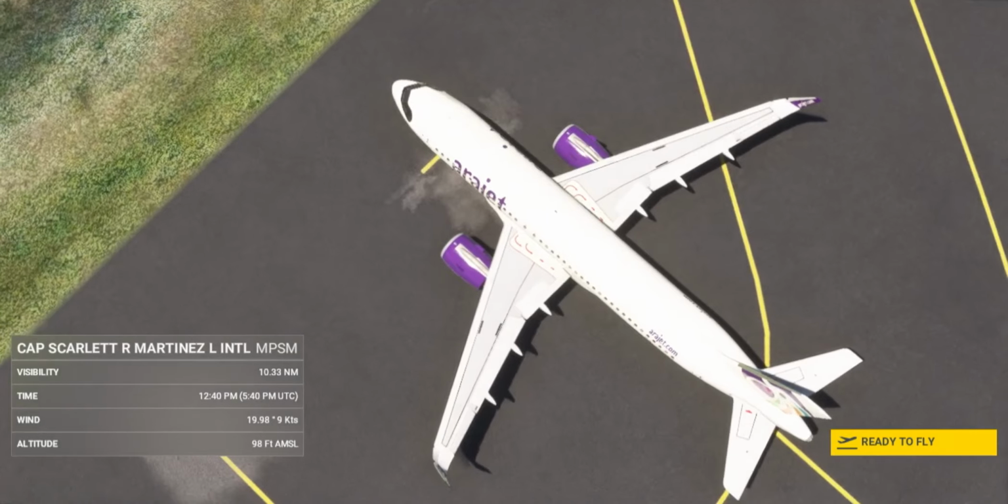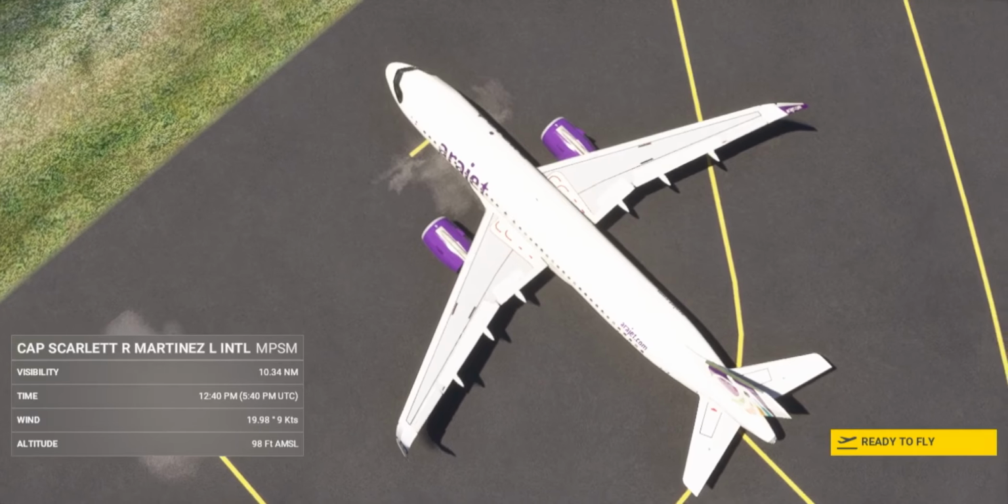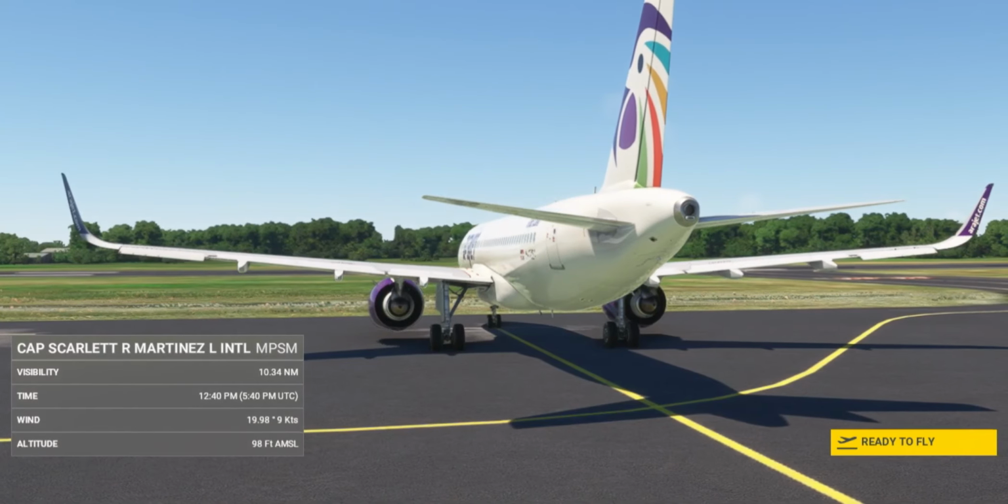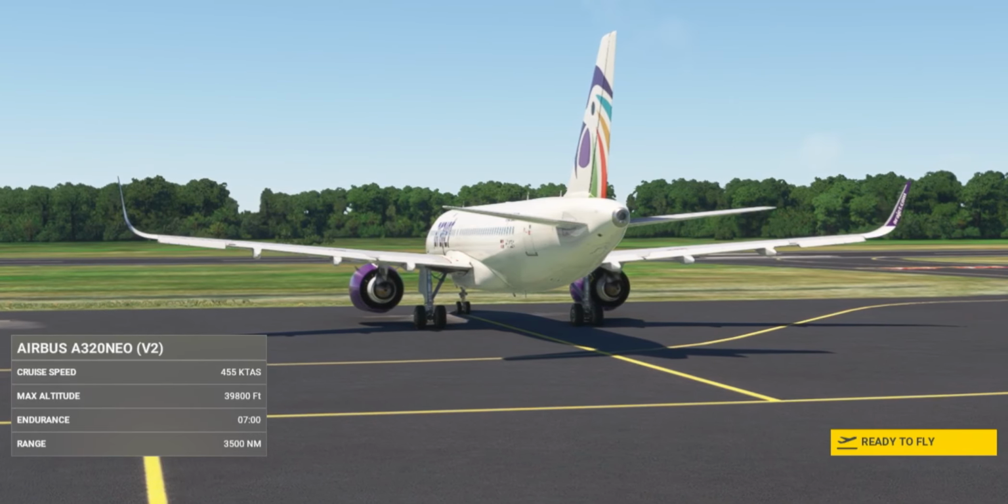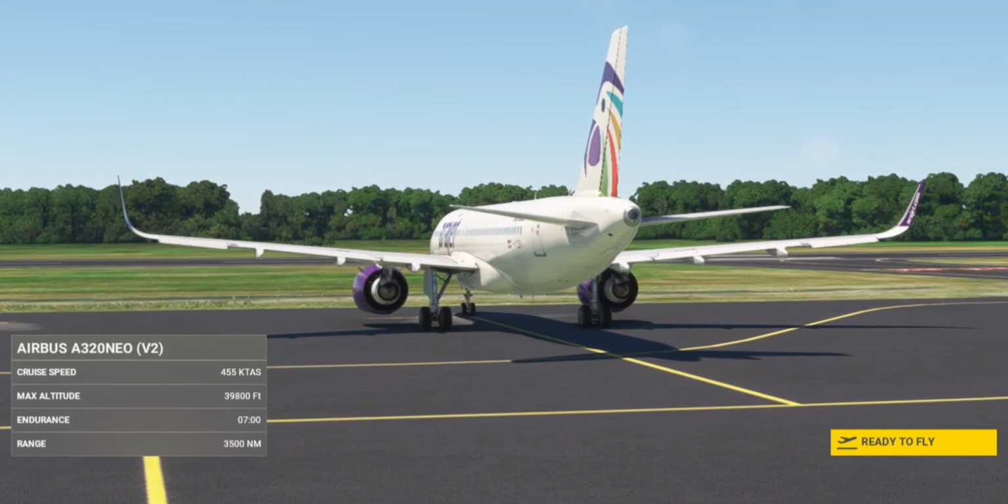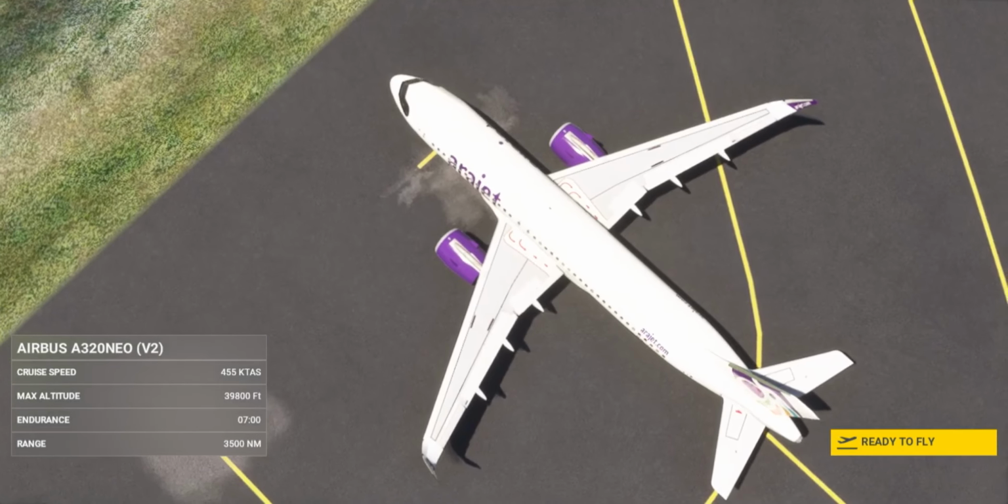Today we're gonna be traveling from a place called Panama City to a place called, I don't know how to pronounce it, I think it's called Medellin, Colombia. It's someplace in Colombia, I'm not sure.